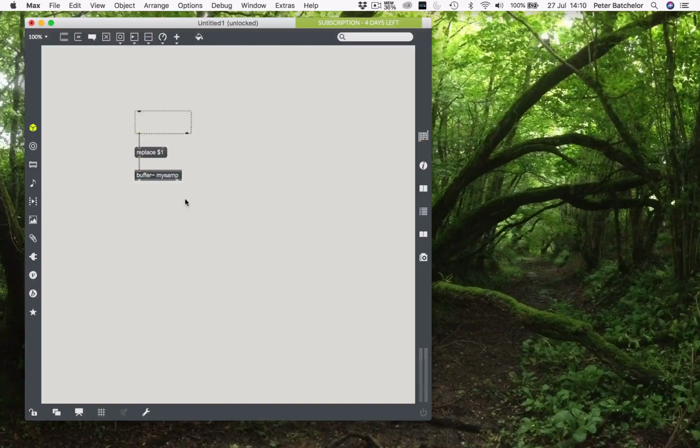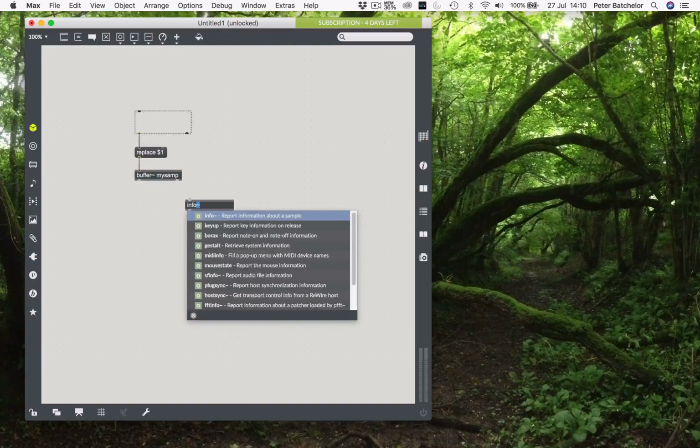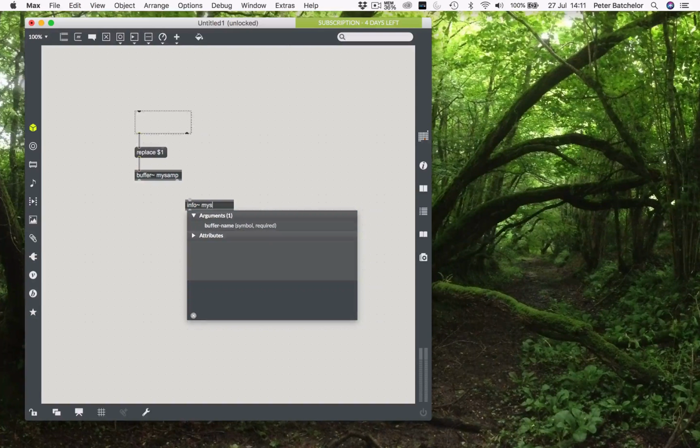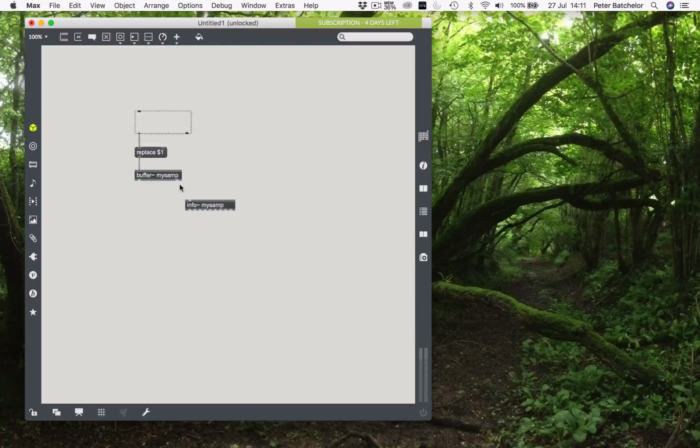Another thing I'm going to do, which I probably don't need to do for the purposes of this, but I'll do it anyway because it's good practice, is to use this info tilde object to derive data from the buffer that I've just loaded. So when I've dropped my sample into here, it loads the buffer, and then it will send a bang out of the right hand outlet. I'm going to use that to trigger a way of reading that buffer, hence this mySamp argument being the same as the one in the buffer tilde object, and getting information about it.